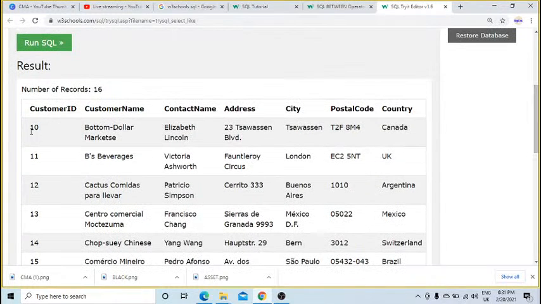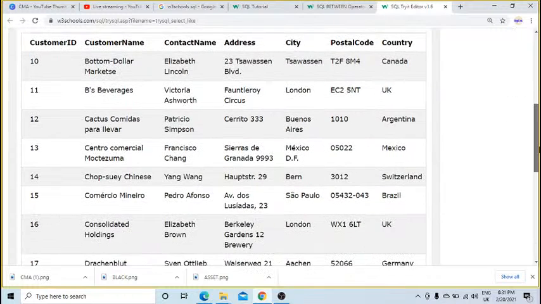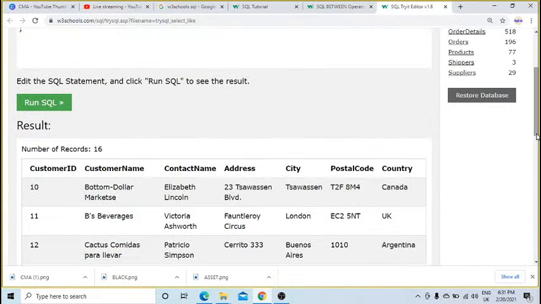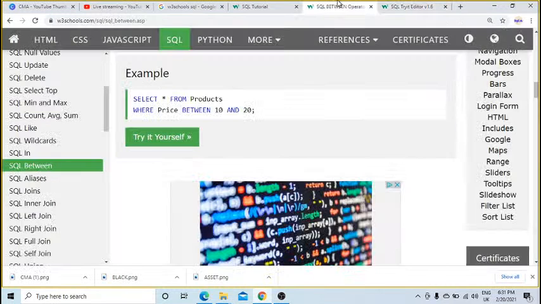So customer ID is 10, 11, 12, 13, 14, 15, 16, 17 up to 25. So it starts with 10 and ends at 25, right? That means it's also including the extremes, right? It's not excluding 10 and 25, it's also including them. So that's between. So easy, right?